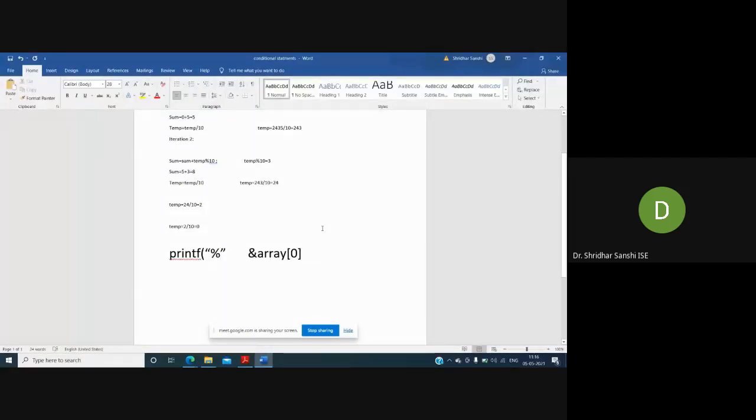This printf is used for printing something on the screen. So first you need to write within the double quotes. Whatever you write within the double quotes will be printed. For printing integer values, you need to use the format specifier %d. For floating point, you need to use %f, and for character, you need to use %c.